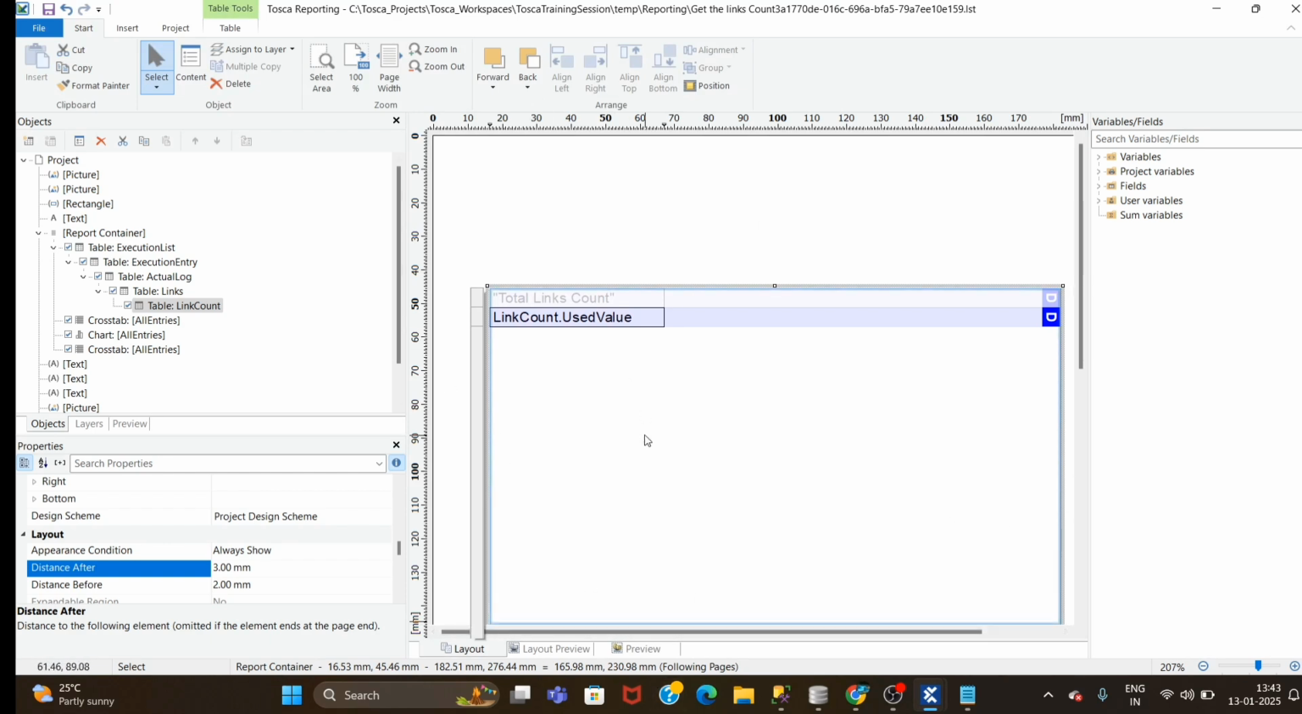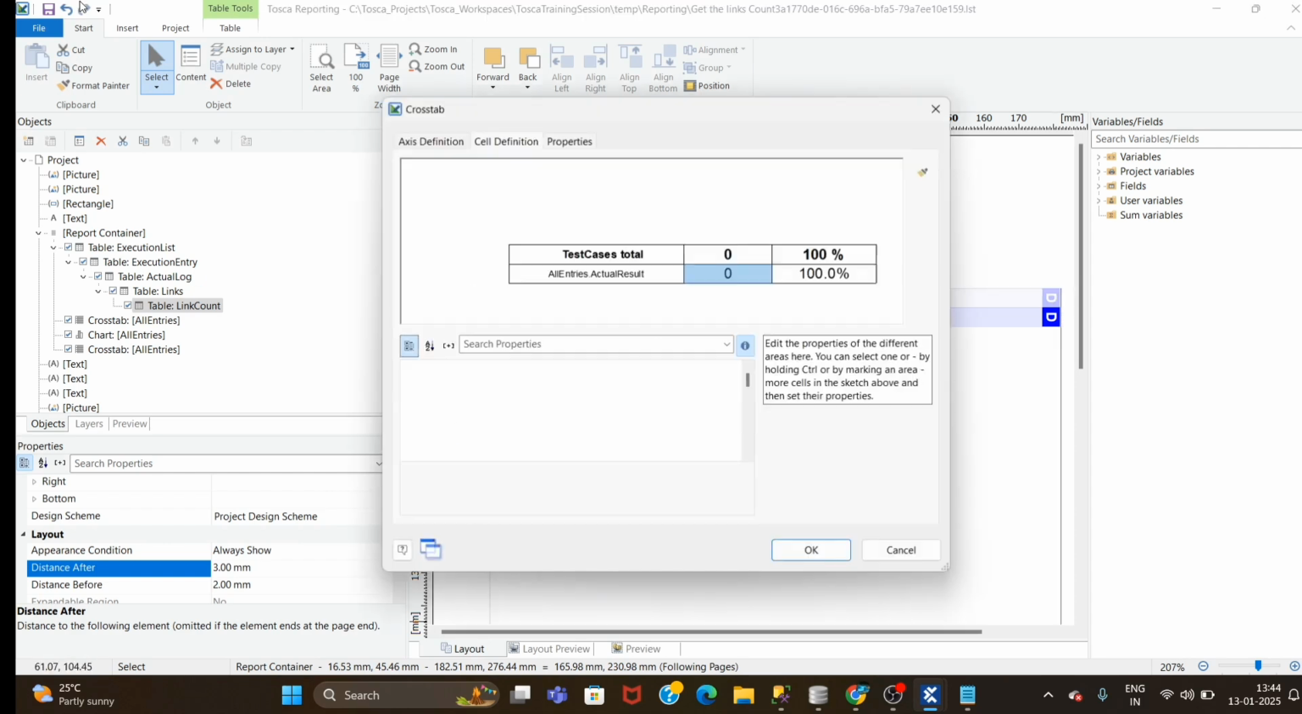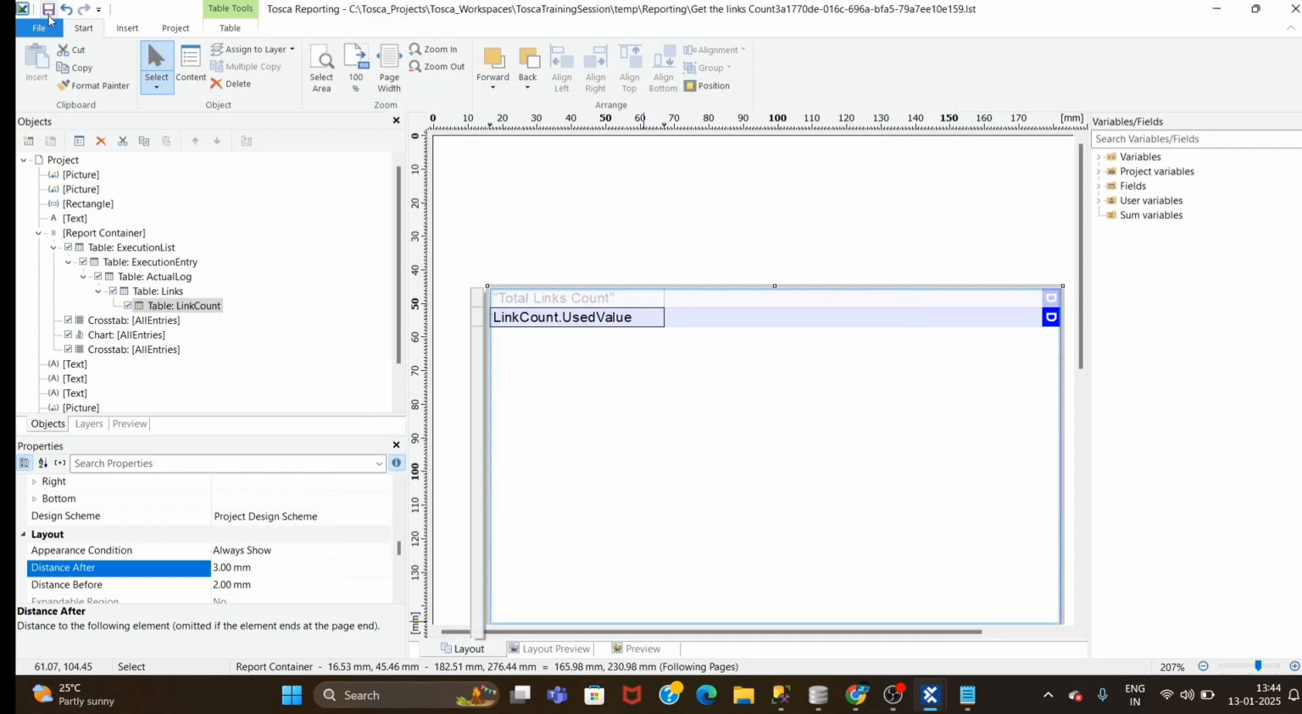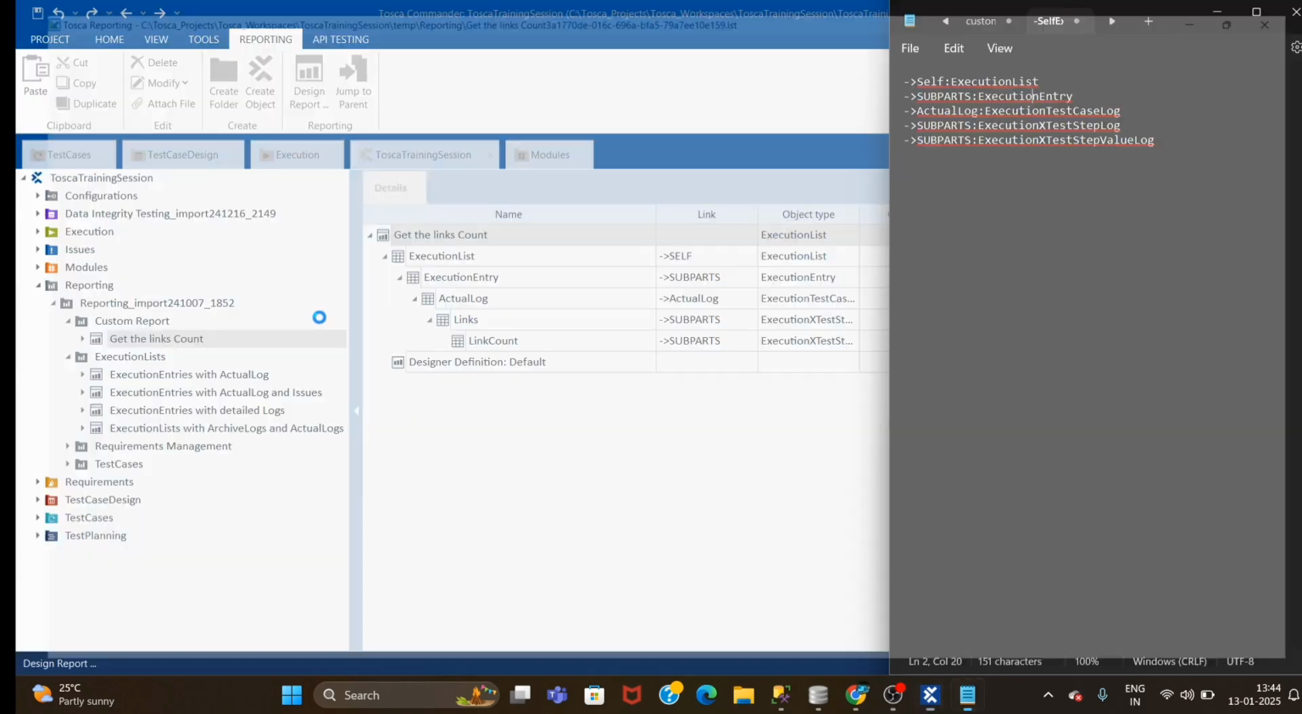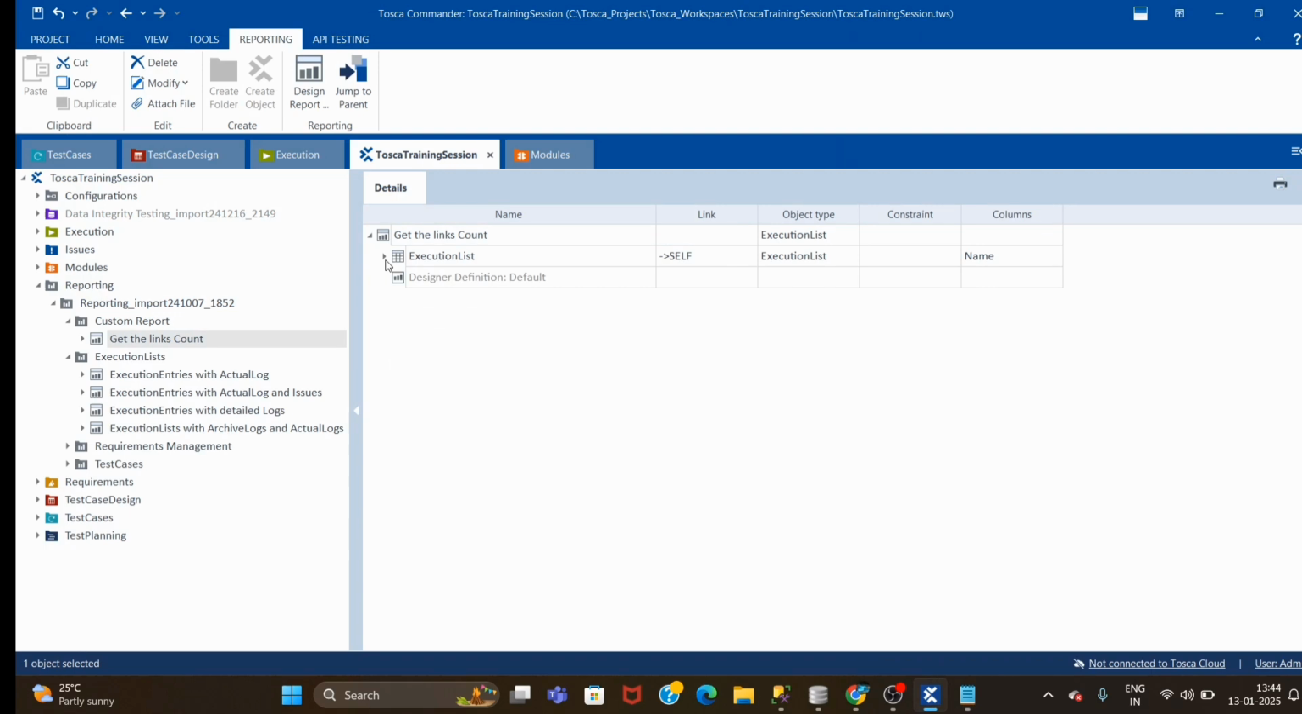Now just focus here on the layout which we are creating. Total link count and link value we have provided here. Let's just save it, and let's check whether it will display the count or not. That is only our first requirement. After that we'll do the adjustment.